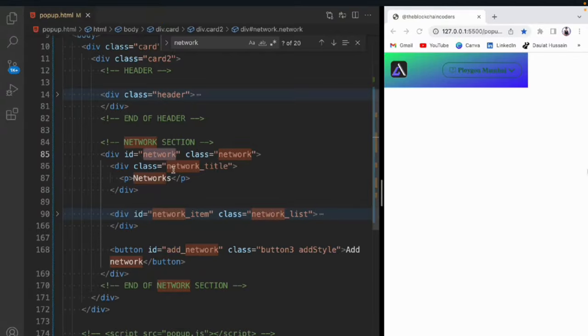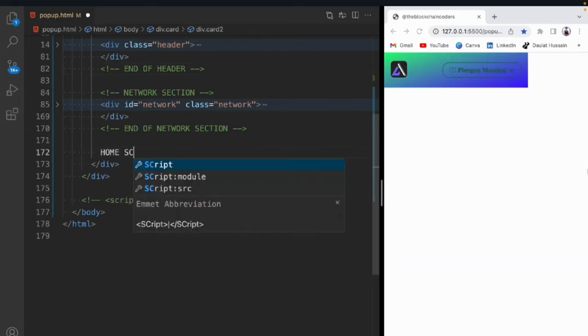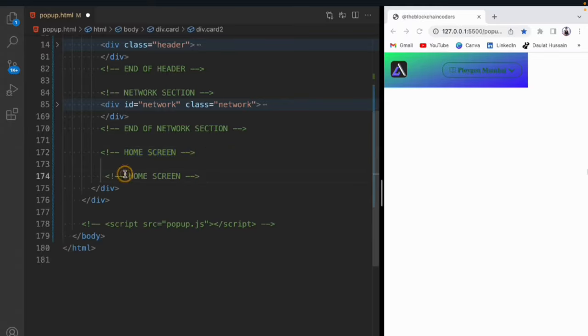So our network component is looking fine. So simply hide that one and come back here. So this looks pretty good. We are done with this network drop down. Now what we can do, we have to move to the other component. So we'll say hero screen and copy and paste here. This will be end of hero screen.